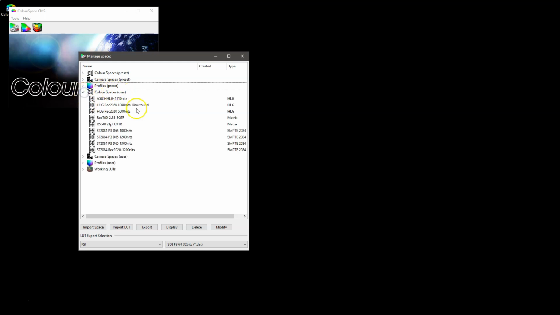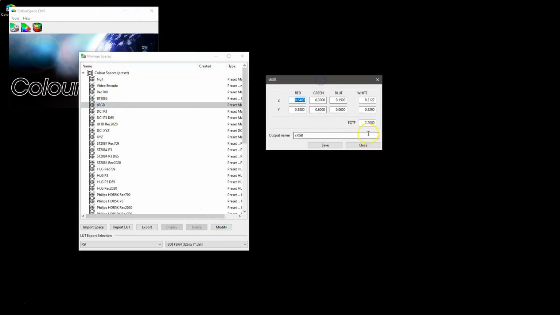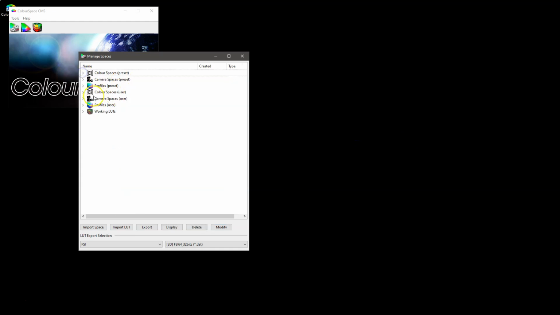You've then got the user spaces, so if you've modified a color space, you can then save it as a new alternate color space. So for example, you go, I don't know, sRGB, modify. If you wanted to change the gamma to a different value or something, call it a different name, save it, and then that will appear in the user spaces.